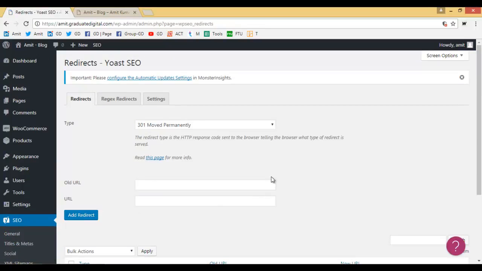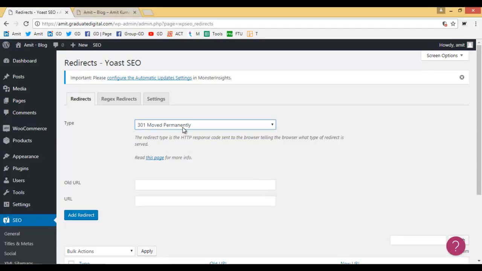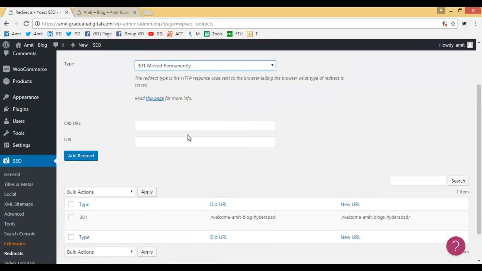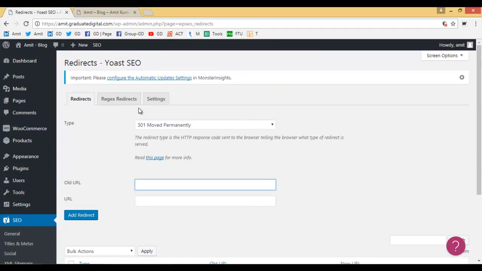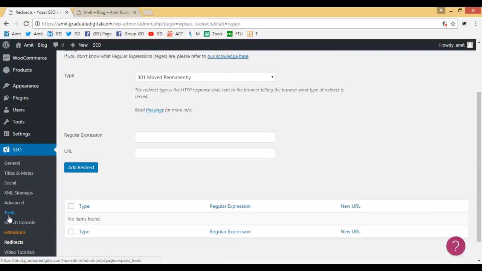And here is another option, redirecting. If you have any URL, I told you about the redirects plugin, this is the paid version of Yoast SEO, so you can only get it from here. You can write the URL which you want to redirect, the old URL and the new URL here. So it will automatically redirect the people who click on this link to this page. So this is the Yoast plugin. I hope this is clear, and you understood how you can use it.